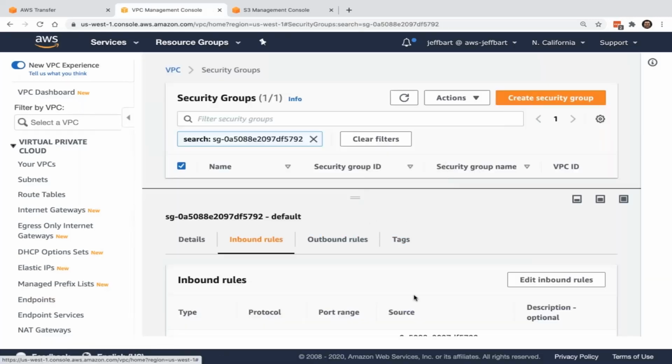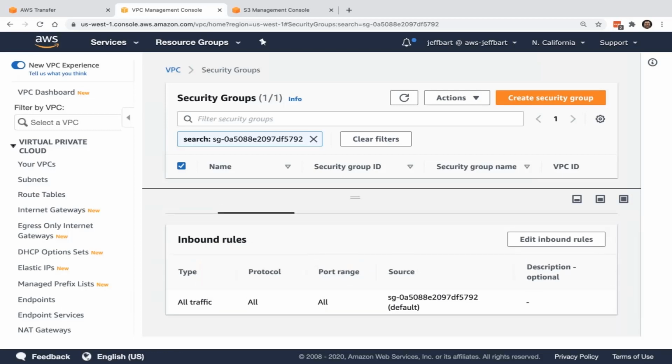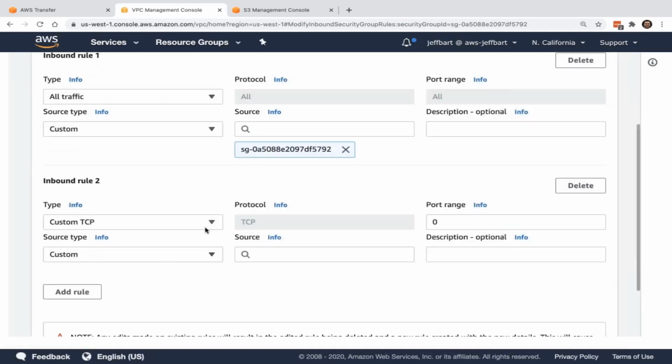And if we look at the inbound rules, you can see that it's only allowing traffic within the security group itself. I need to allow access from the internet from my laptop. So we're going to edit inbound rules. I've already got this rule in here, so I'm going to add a new rule. It's going to give me access from my laptop.